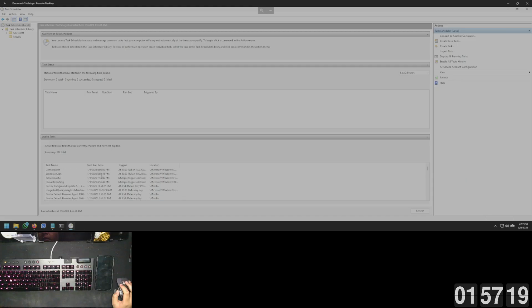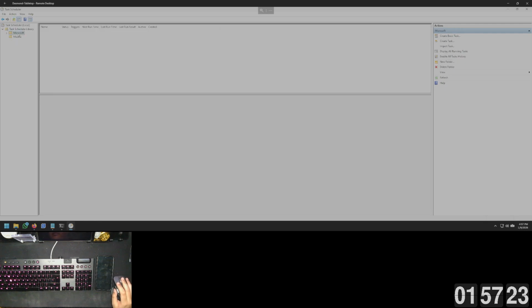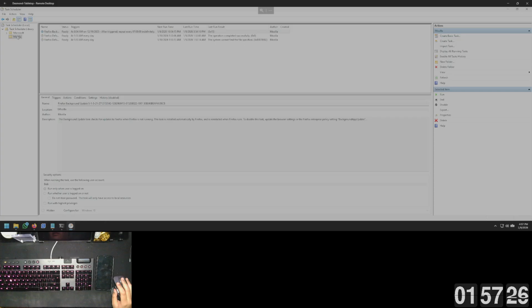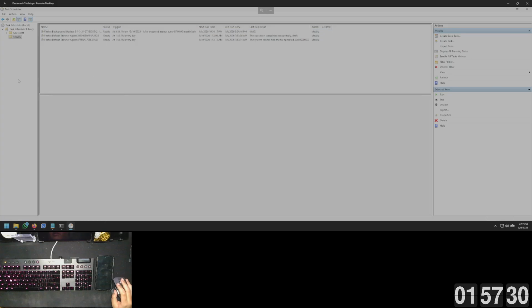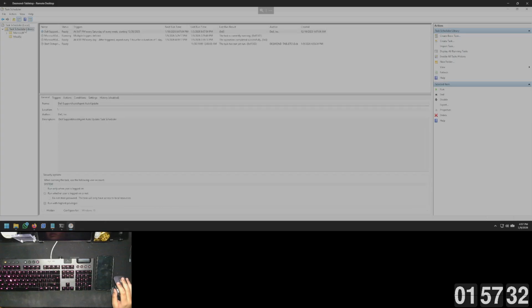Don't think it's the case. No. Well, I can always disable it later. So I believe Firefox backup, don't care. Support start. Oh yeah, start OctoPrint.